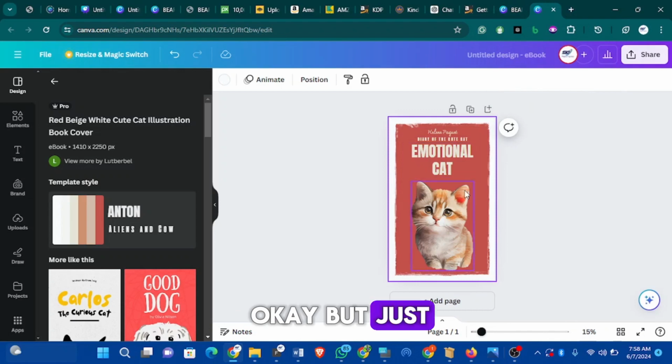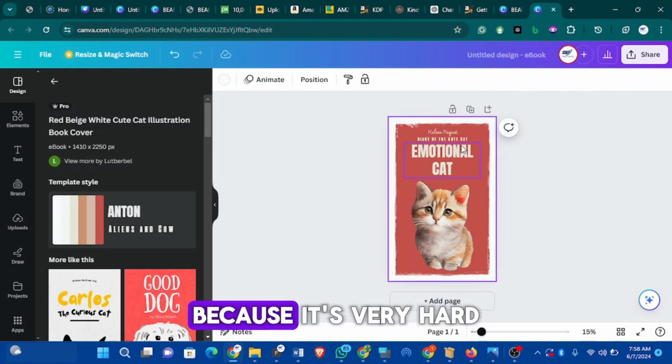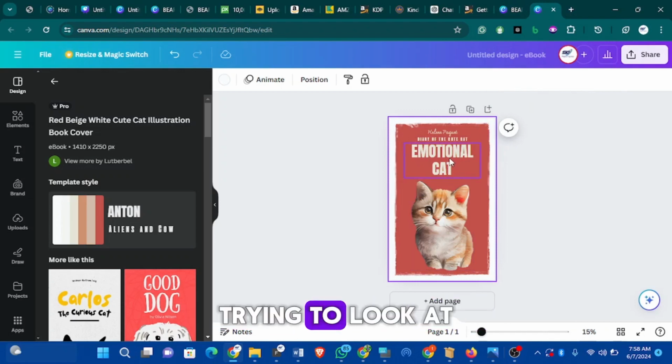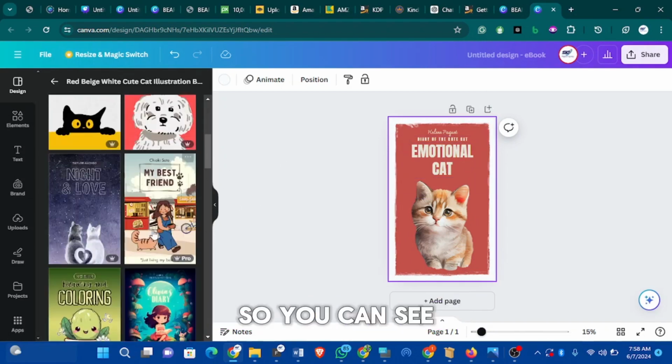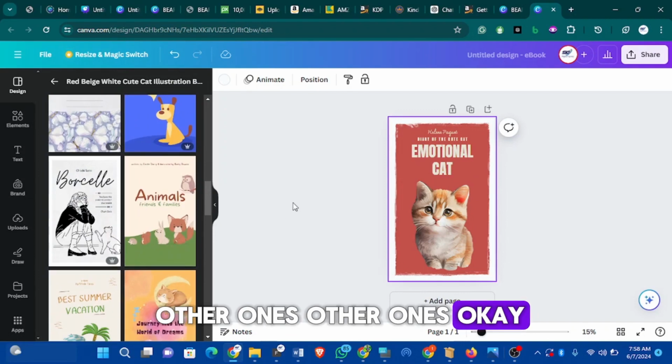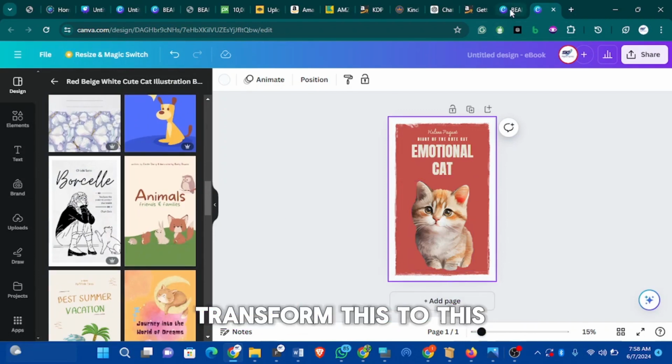Okay, but just so that you can get a picture, because it's very hard creating from scratch, trying to look at the concept and things to use, but Canva just solves that issue for you. So you can see other ones. So how do we transform this to this?